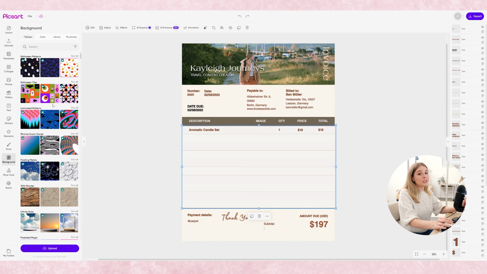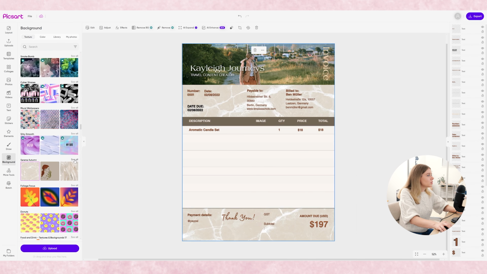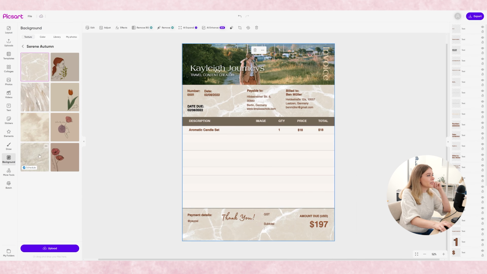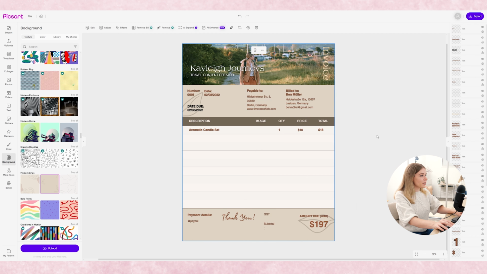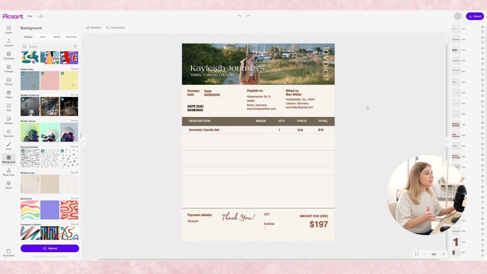Okay, and then if you really want to, you can also add some interesting backgrounds if you want something a little bit different. So for example, there's like an autumn section here, so you could probably put like a texture in or something like that if you wanted to. But for now, I think I'm just going to leave it as it was because it's nice and clear and it's easy for any potential clients to actually see what's on the invoice. And that is virtually how easy it is to make an invoice in Picsart.